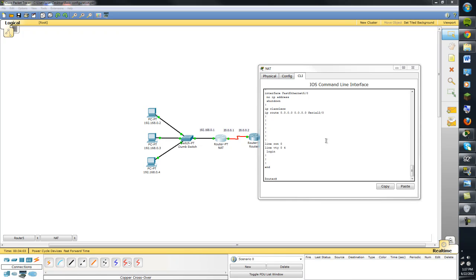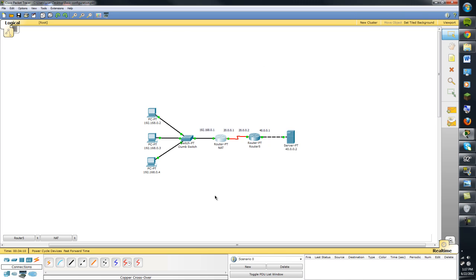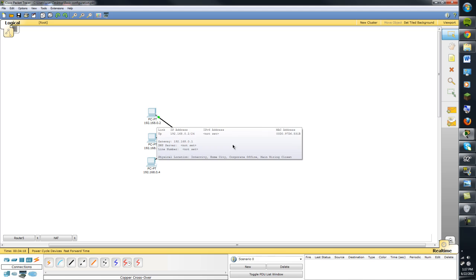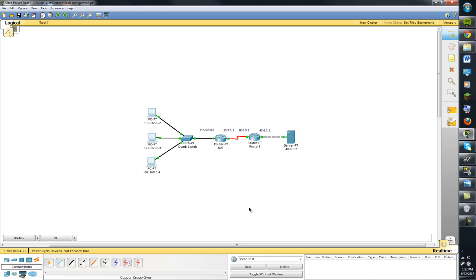Hi everybody, I am going to teach you how to configure dynamic NAT with overload. What overload does is it converts all these hosts into one IP address, so instead of using one IP address for each one of these hosts, you'd only use one.